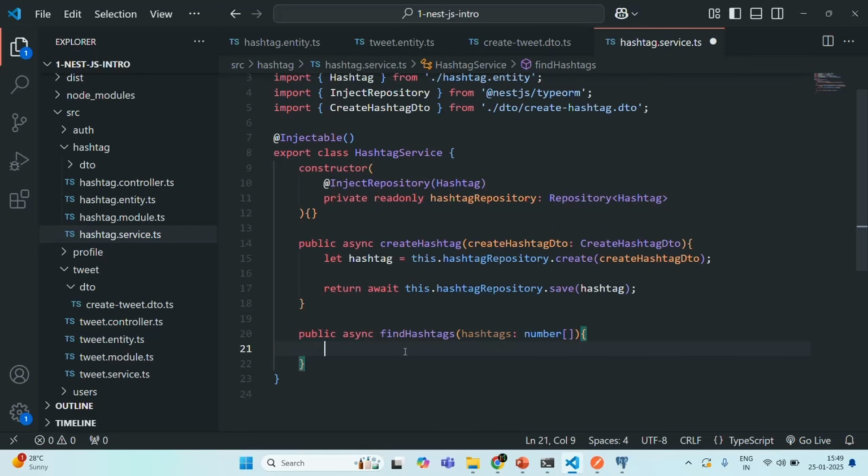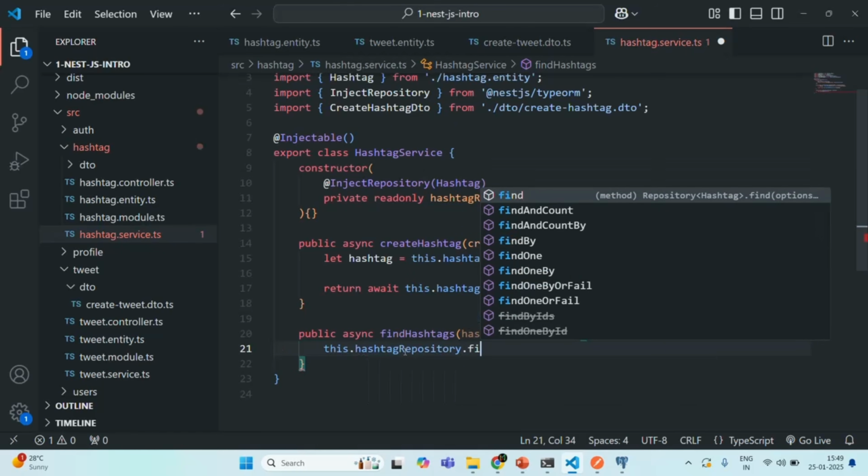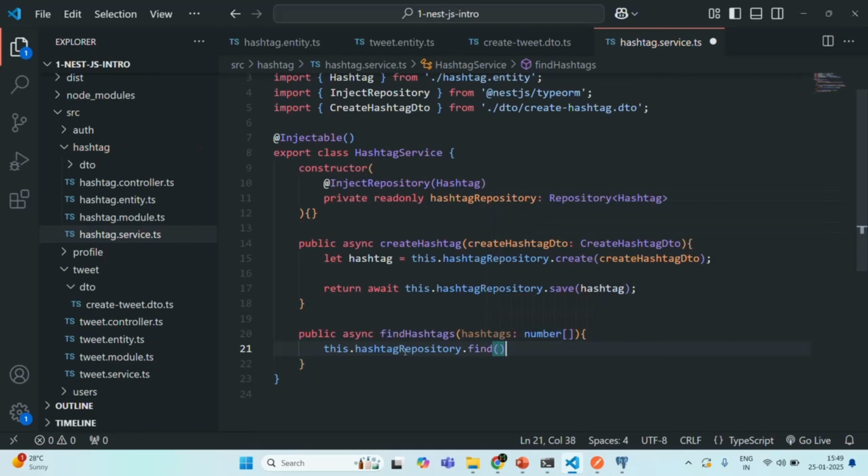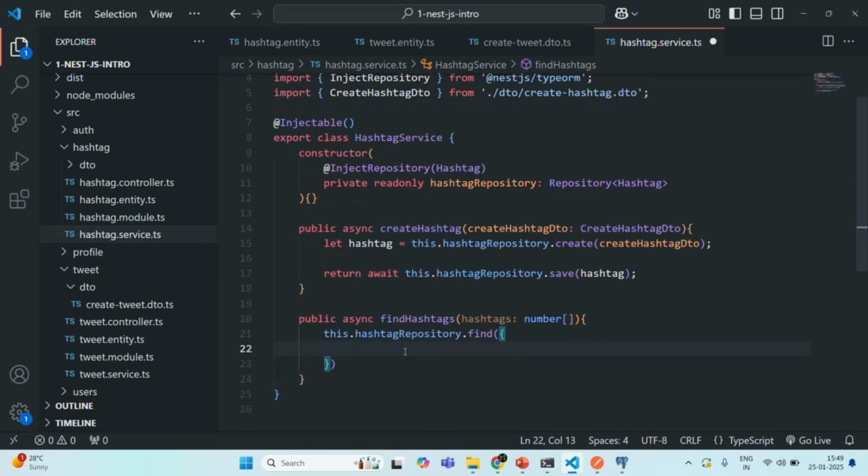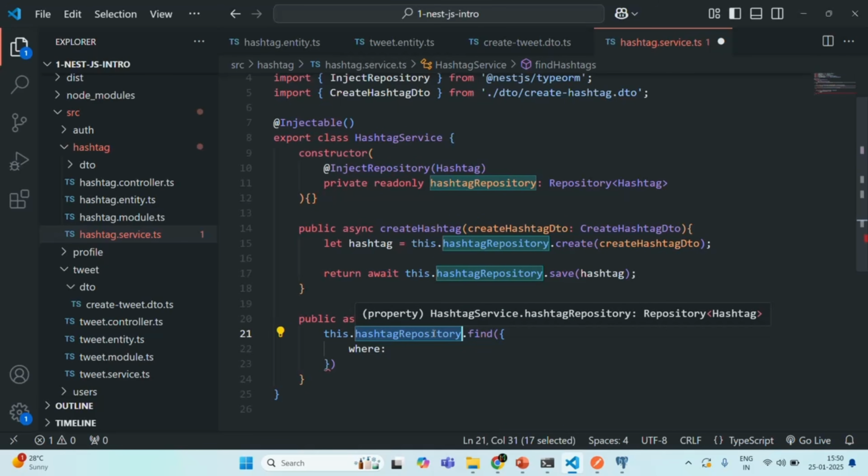Okay, and now what we are going to do is use the hashtag repository, and on that we are going to call a method called find. And to this find method, we are going to pass an object, and in there we are going to use this where condition. And here we are going to specify a condition. Basically, we want to find all the hashtags whose ID falls in the IDs which we have in the hashtag array. So let's say in the hashtag array, we have two IDs, 1 and 2. So from the hashtag table, we want to find all those hashtag rows where the ID is 1 and 2.